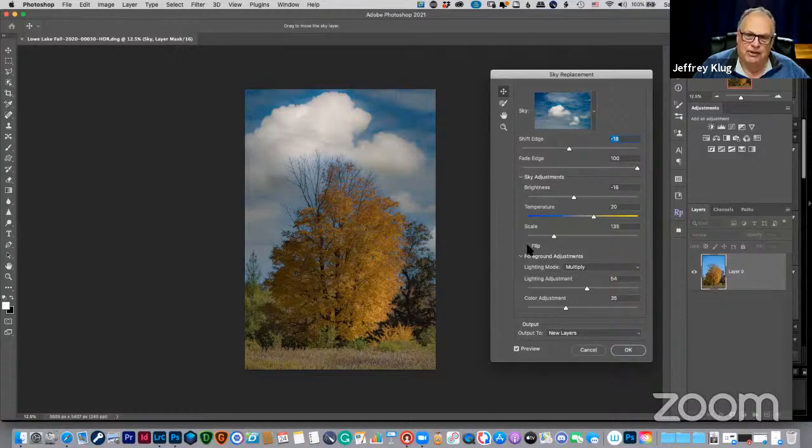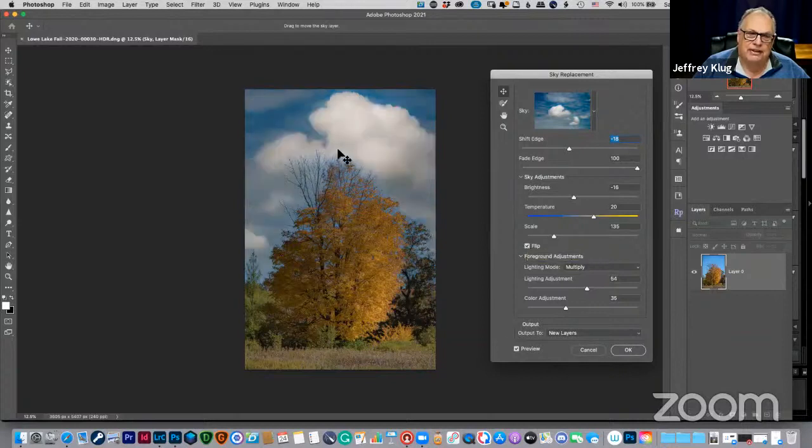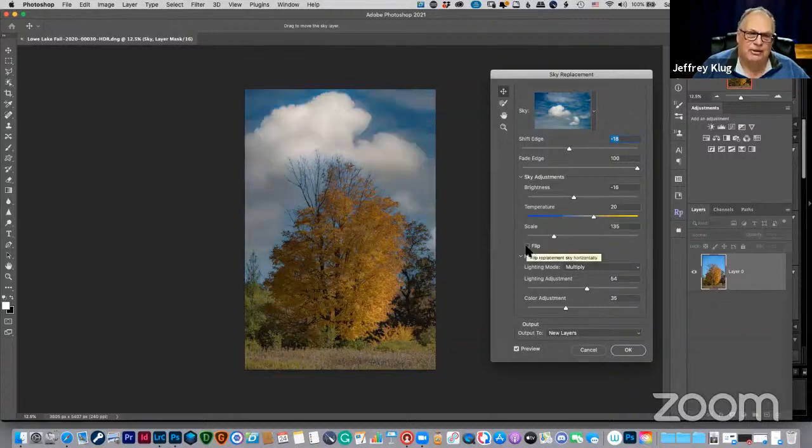You can flip the sky picture. So if I would flip it, you can tell the sun is pretty much coming from the left here now. And here on the picture, it's coming from the right. So you wouldn't want this one flipped. So you may be wanting to flip your clouds. And you've got some color lighting adjustment and color adjustments. And then you can also output it as a new layer. And that's the way that I like to do it.